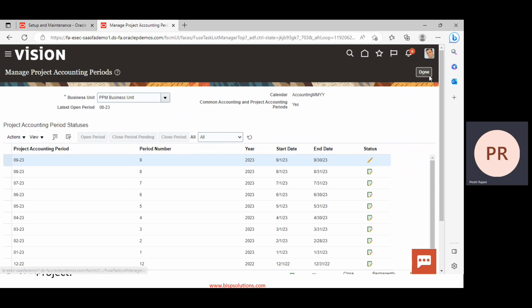Now click on done. If we are using a calendar specifically for project, then here it will say no and you will be able to make your required changes. But right now we are using the same calendar for both the purpose. So here it is not allowing you to make any changes. Click on done.